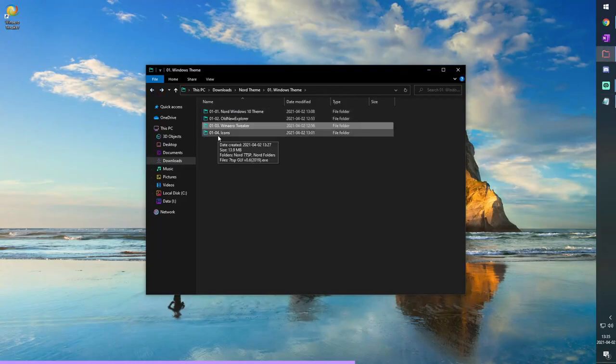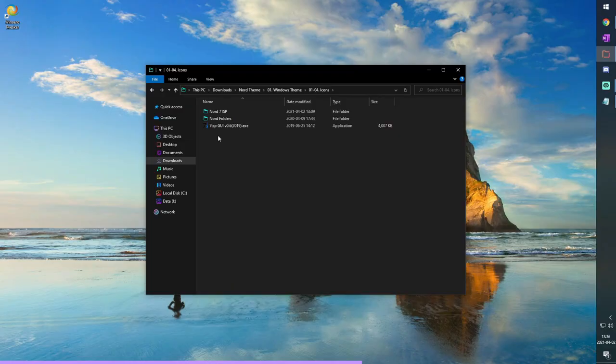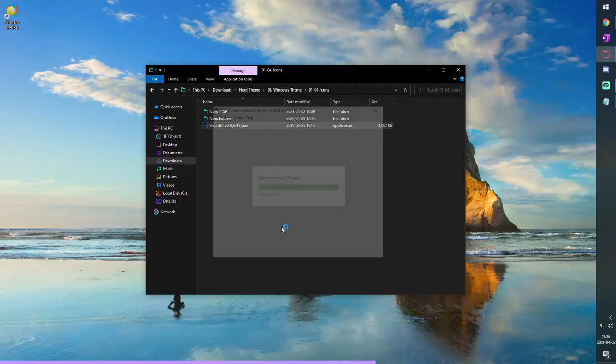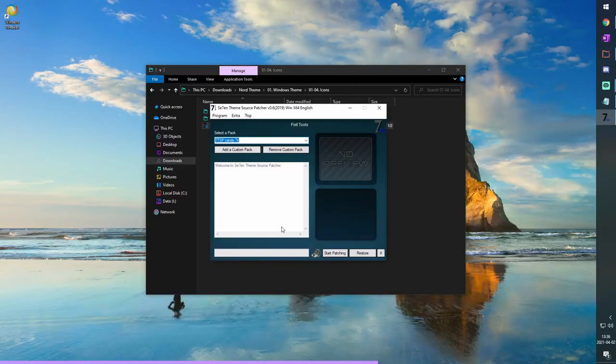So now we need to change our icons. And this is kind of the main component that requires us to restart again. And that's why we're doing it right now. So to start off, you need to open up the icons folder and you will see 7 teaspoon GUI v0.6. Right click on that bad boy and click Run as Administrator. Then it'll pop up with something. You need to press yes. Then it'll open it up. And now you see, select a pack and all this crazy stuff.